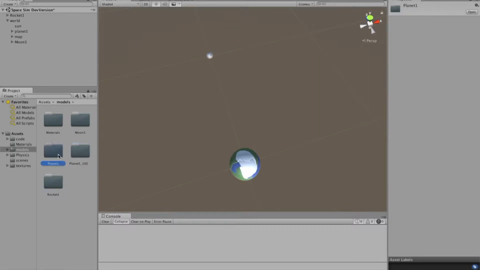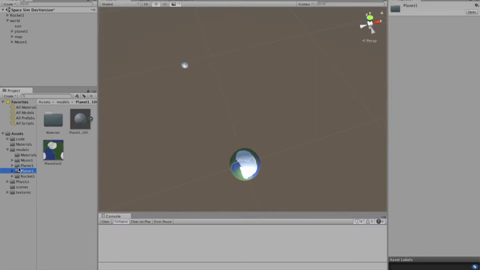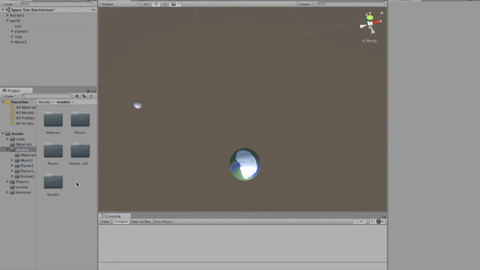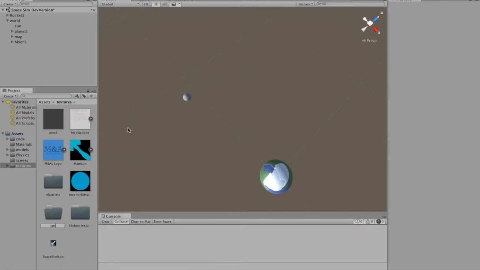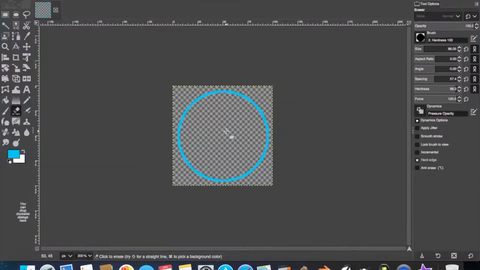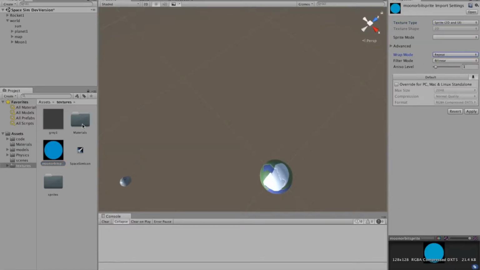I know that's far enough out that it should be loading everything. Why isn't it loading the planets? And I still have no idea why. If you're watching this and you know why, I would love to hear why, because I would like to get the skybox working again. But it turned out it was something to do with the skybox.